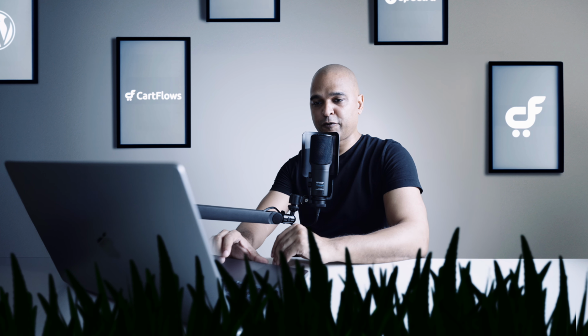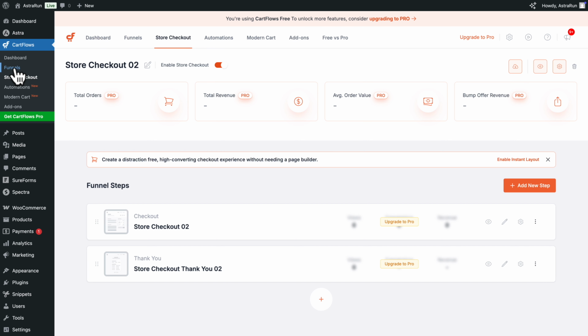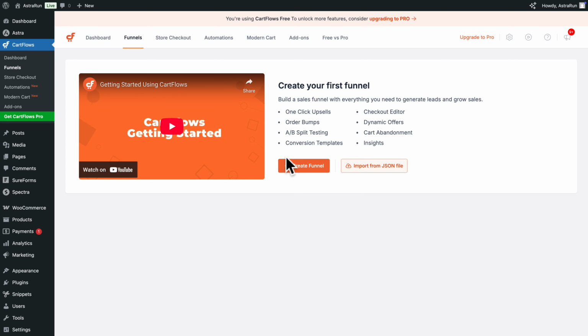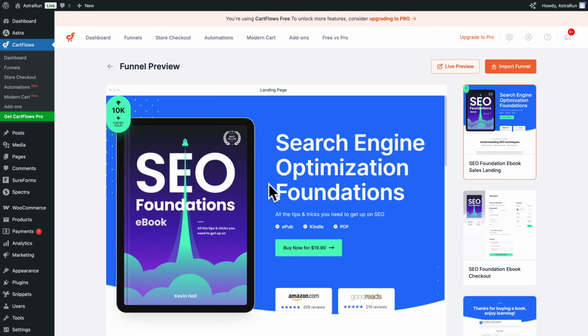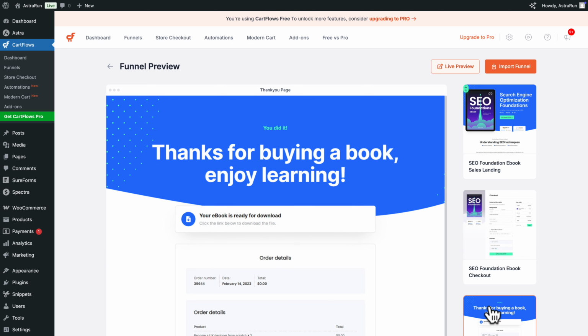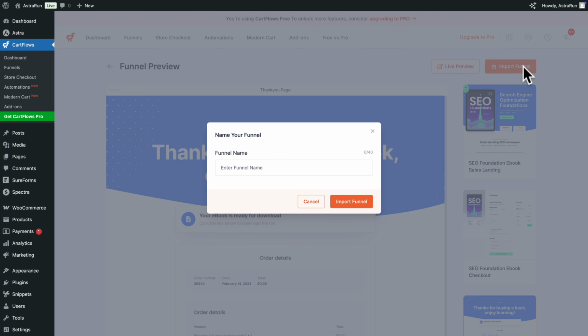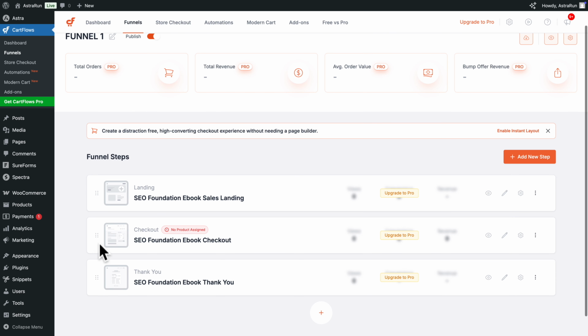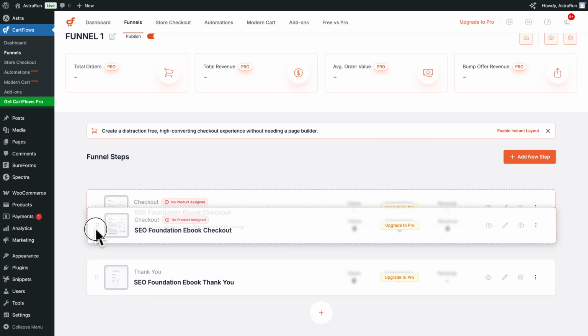Now let's create our first funnel. So for that, you want to go to CartFlows, Funnels, then click on Create Funnel. You can click on any funnel, and then you can click and see the various steps. And I'm just going to click on Import Funnel. Give your funnel a name and click on Import Funnel. And here you can see the various steps. Now we can reorder the steps.